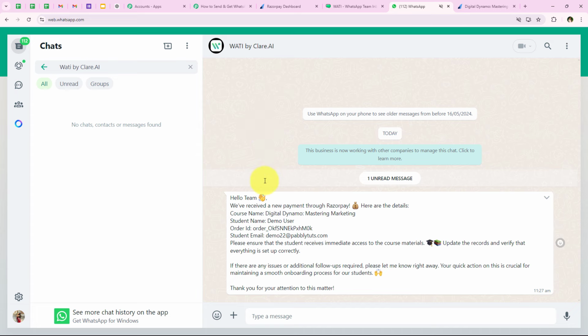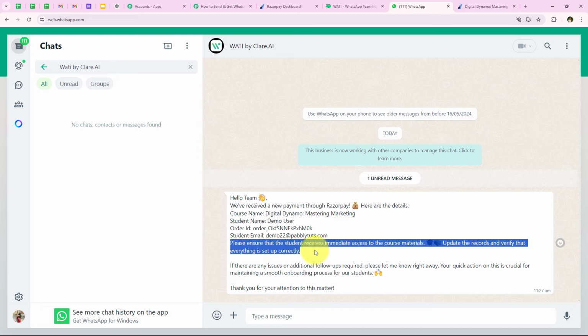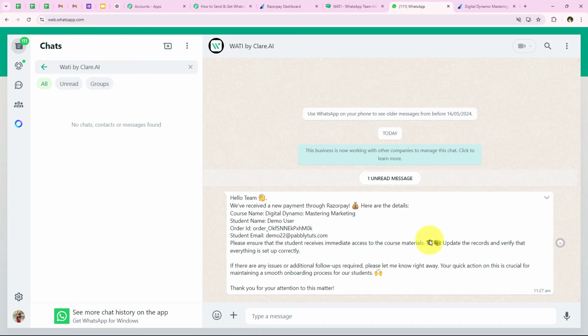a new WhatsApp message. You can see, hello team, we have received a new payment through Razorpay. Here are the details. You can see the course name, the student name, order ID, student email, and also you can see the other details. You can see, please ensure that the student receives immediate access to the course material.